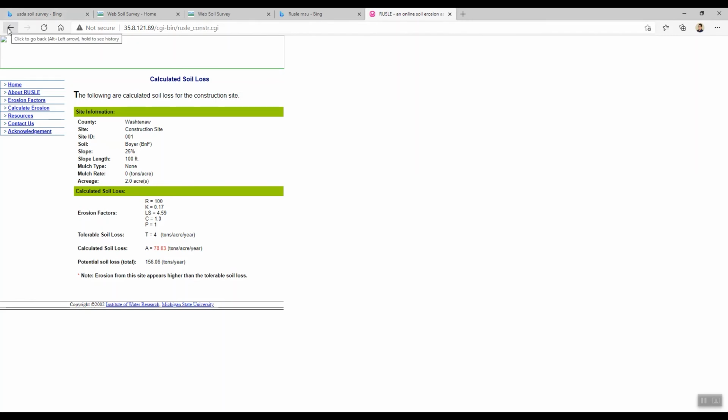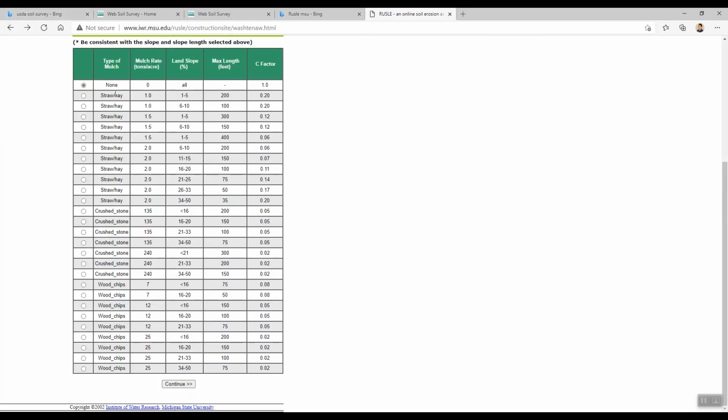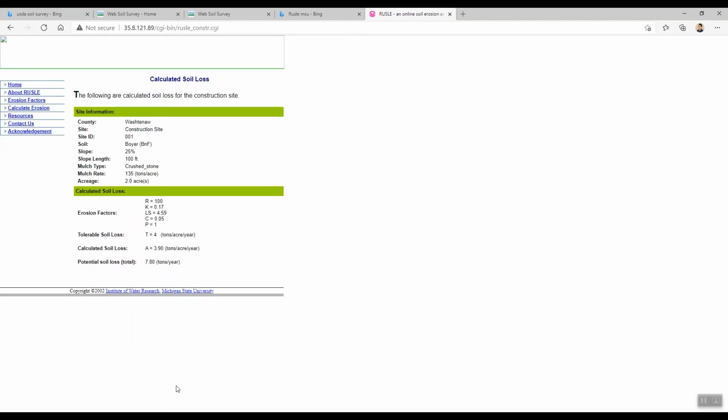So let's go on back. We're going to have to add something to it here. So let's see. Straw. We've got a land slope of 25, but see, the run can only be 75. So that's not going to work for us. Nope, doesn't look like we can put straw down. Okay, the next one here is crushed stone. Let's see. Yep, we can do 21 to 33 percent slopes, and we can go up to 100 feet. So let's try that. Throw a little stone on there.